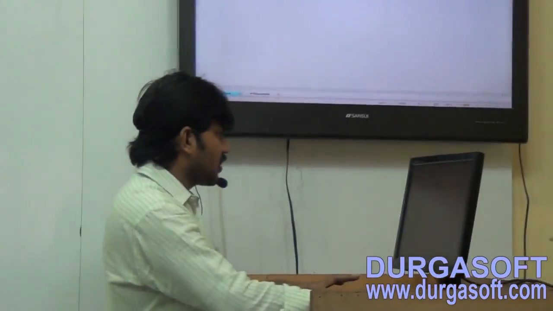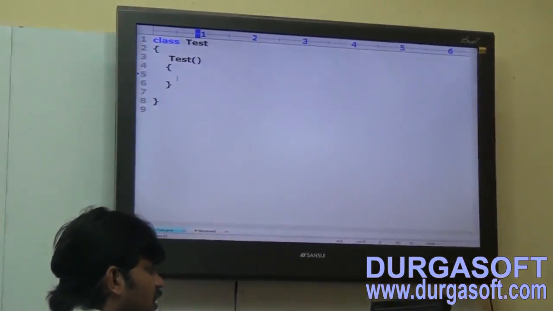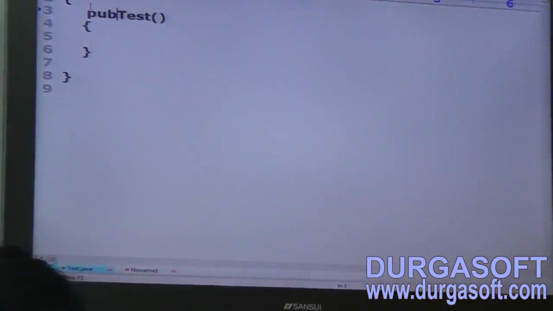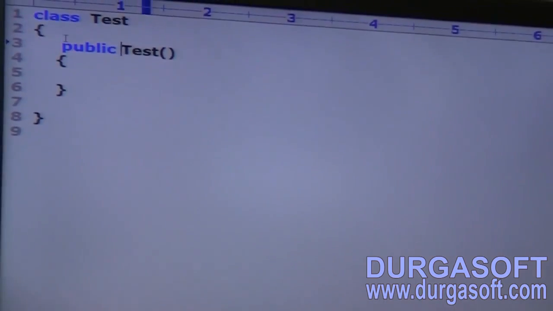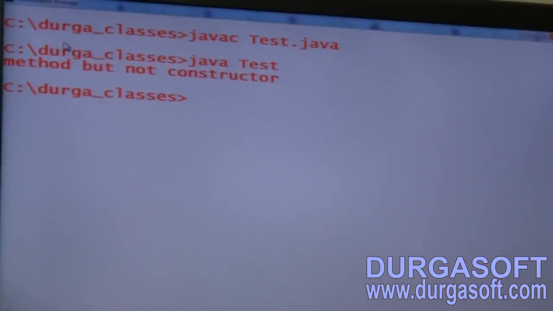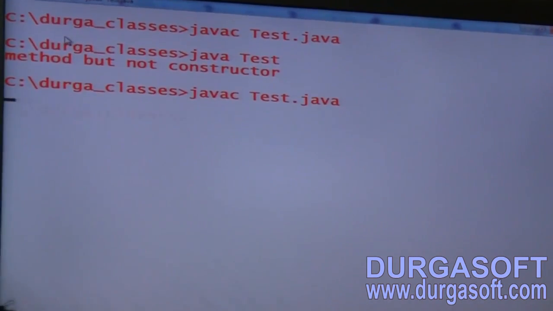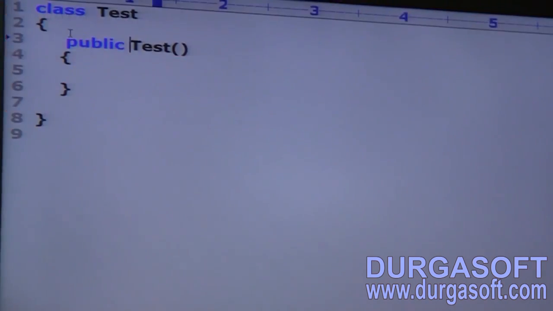Now just observe this. Assume this is the constructor. Sir, I'm taking public. Is it valid or invalid? Valid, perfectly, no problem at all. It's valid, no issue at all.